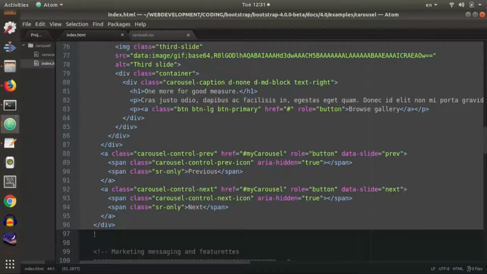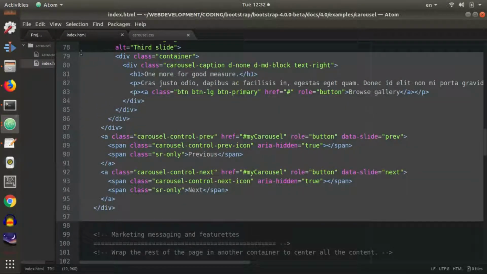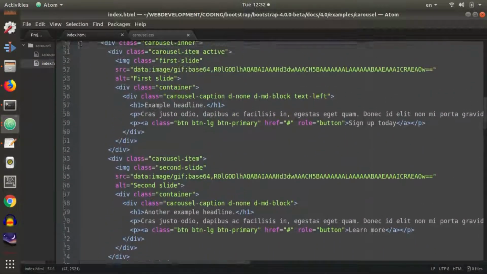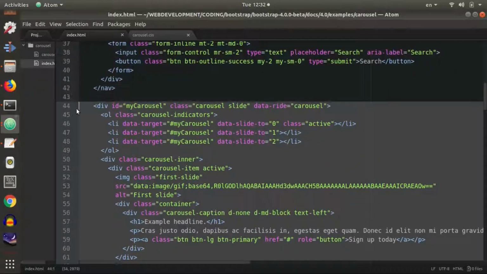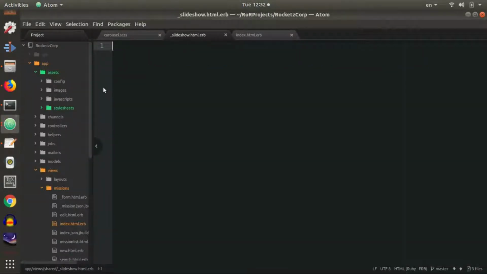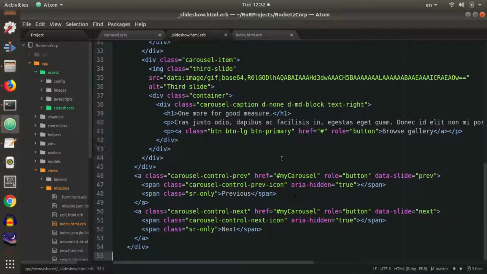And from right above where you see this comment, marketing messages and featurettes, start selecting everything from that closing div tag and scroll up, up, up, and then select everything to right underneath the closing nav tag. Copy it and go back to your projects folder, and then in the slideshow partial, paste it in. Right, great. Okay, save everything.